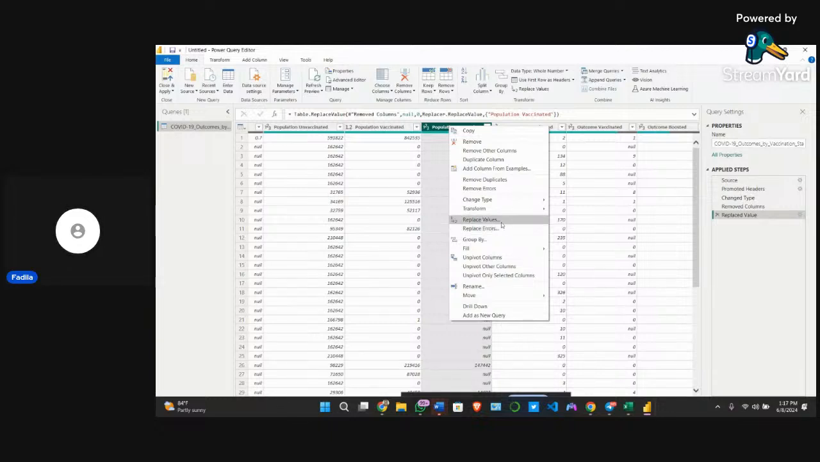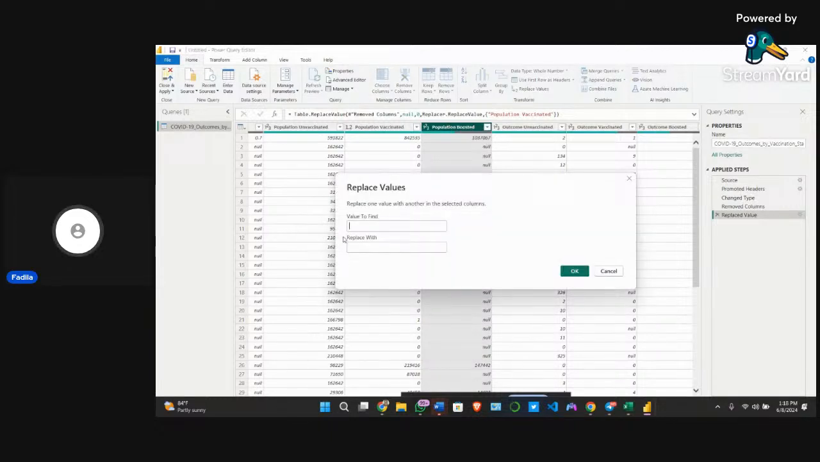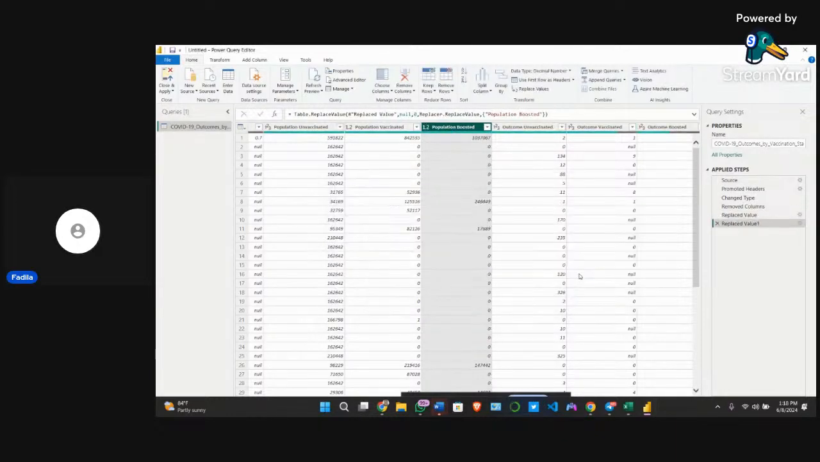So we're going to replace null with zero. What if we make a mistake and type null with a capital letter? Will it still do it? I think it's case sensitive. Yeah, so you have to put it the way it is, with small letters, null.